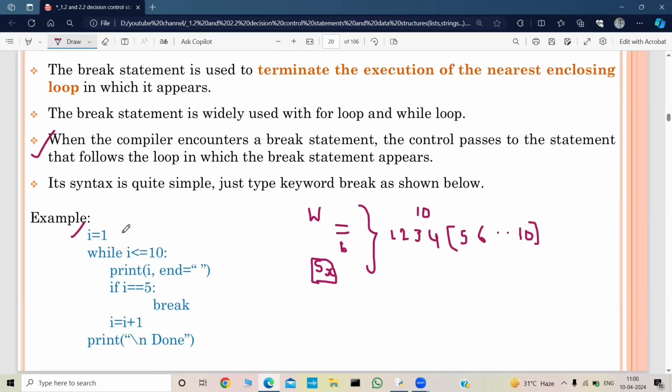Let's see this example. I had initialized i equal to 1 and then I had a condition that i is less than or equal to 10. Let's check the condition for the first iteration, that was i equal to 1. Is 1 less than or equal to 10? Yes, it was true, and I will print 1. After that, I will check, is 1 equal to 5? No. Then my control will be shifted to this statement, then my i will become 2, and again the loop will run.